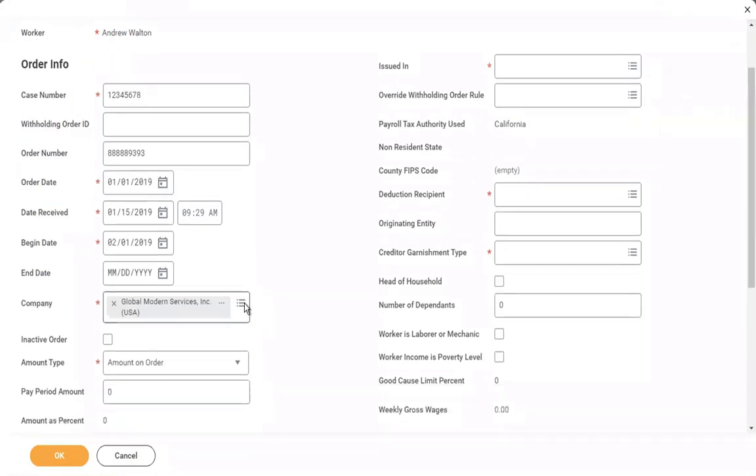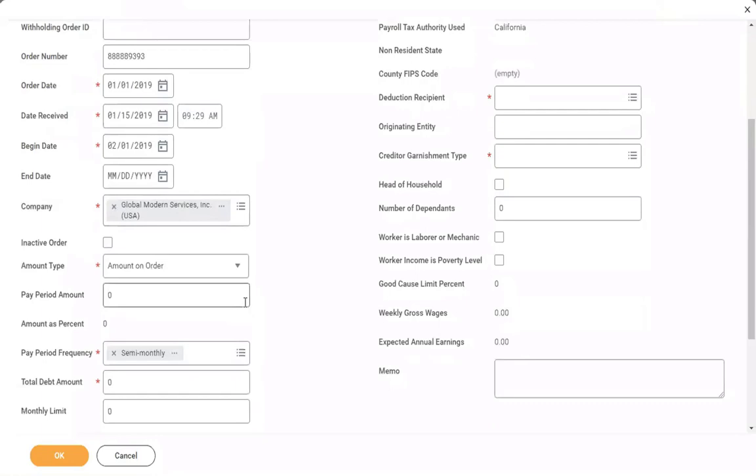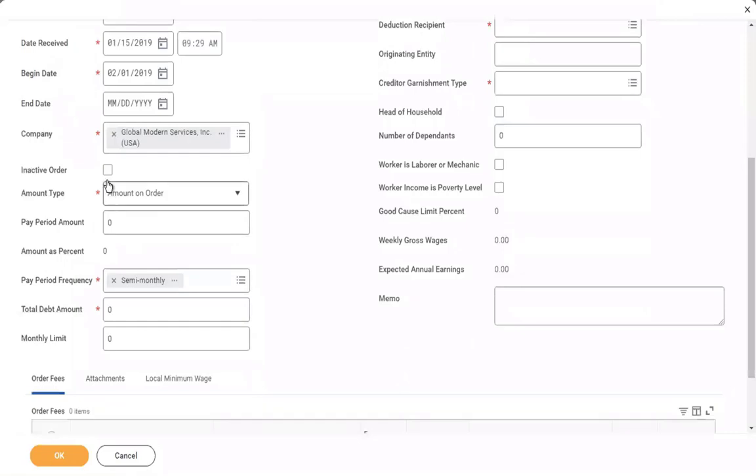Okay, scroll down. Company, by default, has been picked up from the employee profile. In future, if you want to inactivate this order, you can select the checkbox so that it doesn't process in the payroll. I will discuss this as part of amendments. Amount type: I'm selecting amount. Percentage is also there. I'm going with amount type. How much does the employee have to pay per frequency?